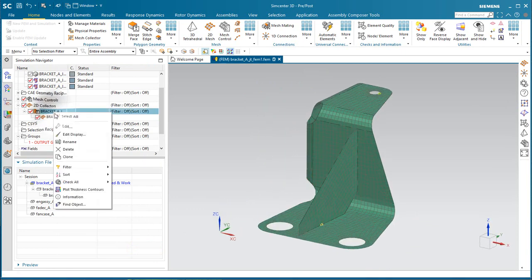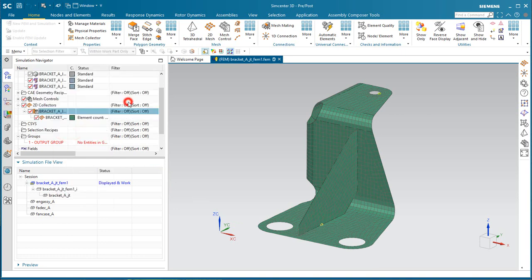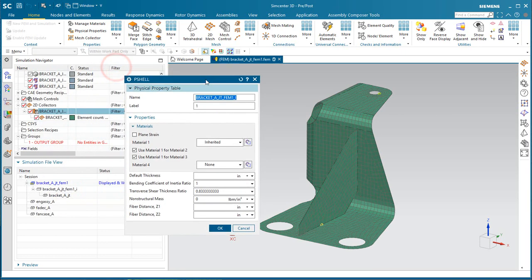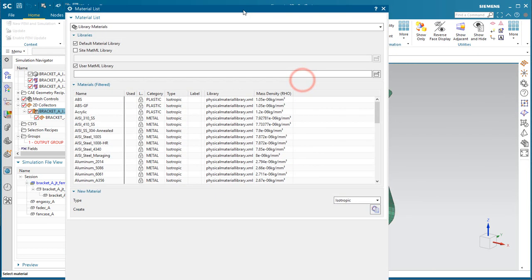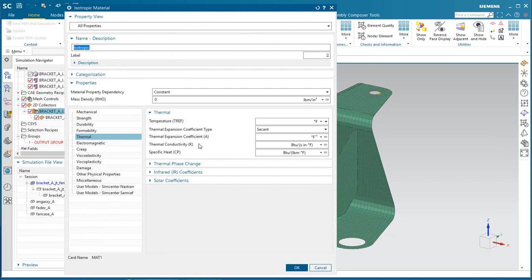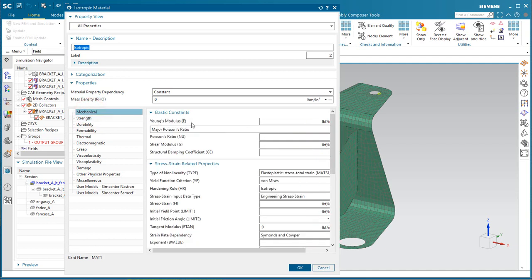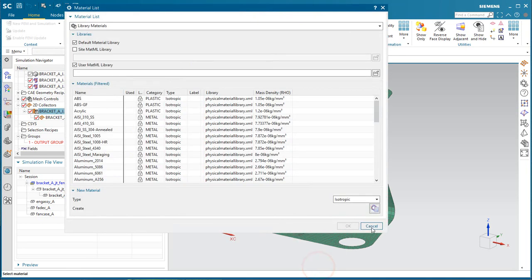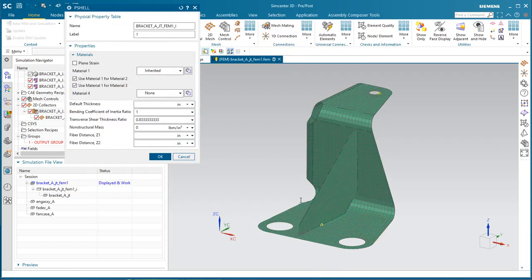All right, so next we need to assign a material, and if the designer had done that, which the designer did, we can inherit that material and not worry about specifying the wrong material. However, if we'd like to override it, we can easily go into either the material library and select one, or create one from scratch. Here you can see we have thermal, strength, and mechanical properties, Young's modulus, mass density, and we can specify whatever material we'd like.